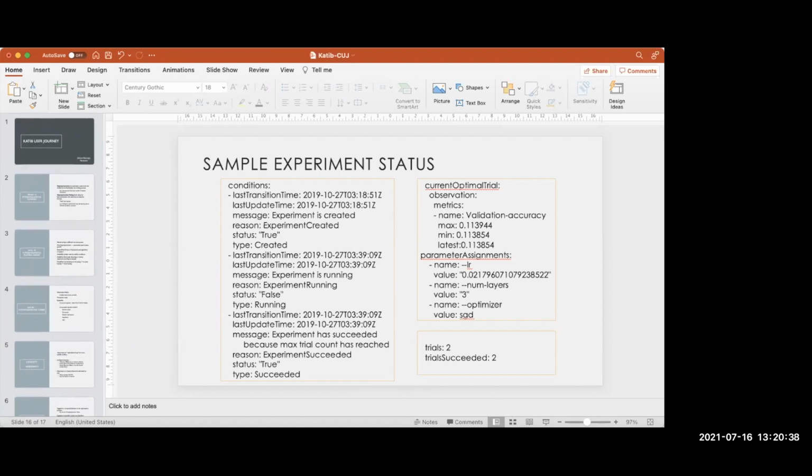Hi everyone, this is Manish. I work as an ML engineer in Flipkart, and we are also currently trying to onboard Kubeflow.